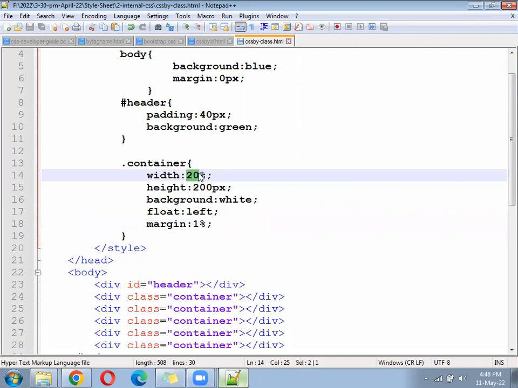Left 1%, right 1%, how much? 2%. Total width is 20%, right? Now if you run, only 4 will come in one line. The 5th will go to the new line, because space is not there. 5 into 2, 10% becomes extra. So the total width is 20%. From the total width, you have to minus the margin. So what should the width be now? Exactly 18%. 18% is the width and 1% margin left, 1% margin right will become a total 2%. 18 plus 2, 20. Now you will see 5 blocks will come in one line.